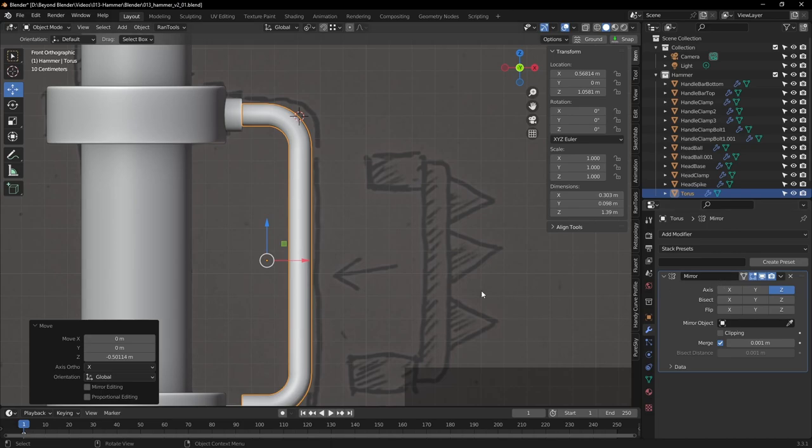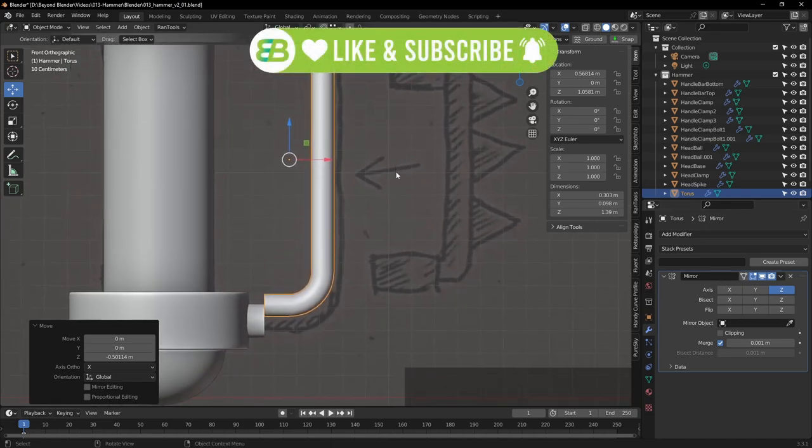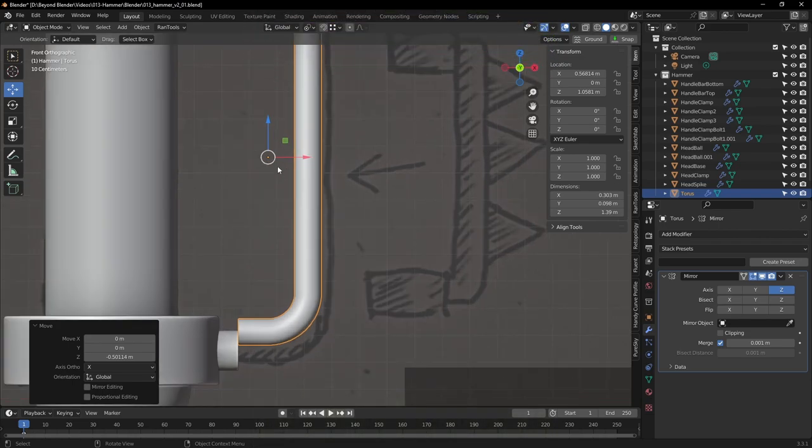Now when we turn the mirror modifier on, we can see it's perfectly mirrored along its z-axis. However, it's a little bit short.